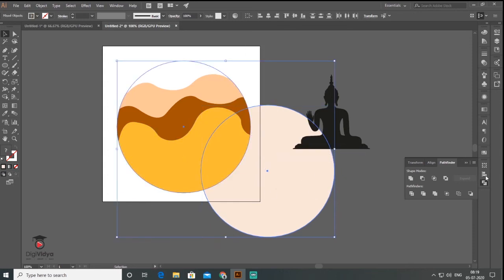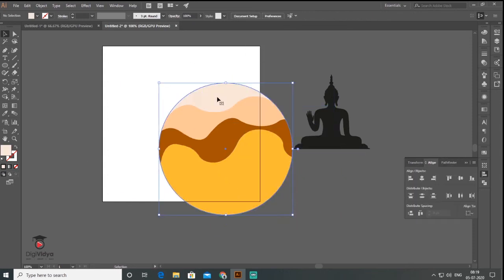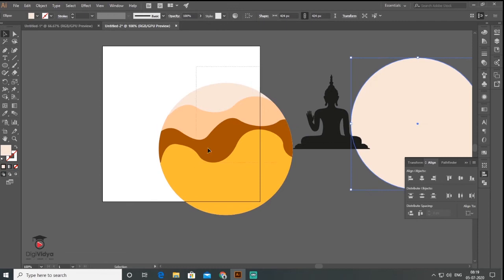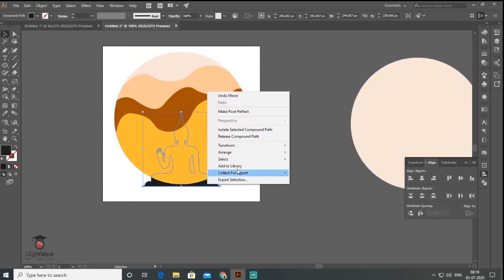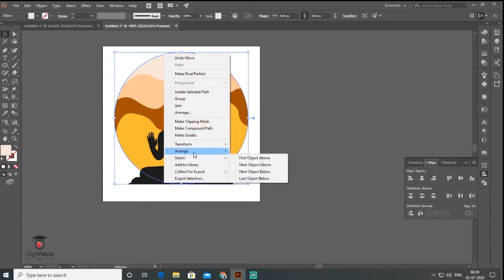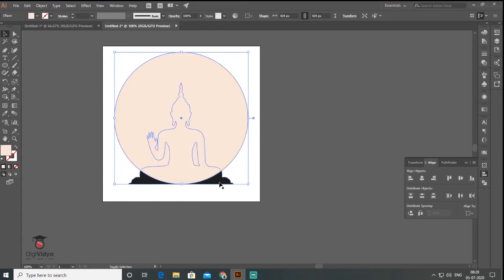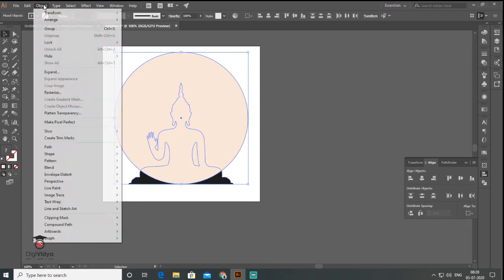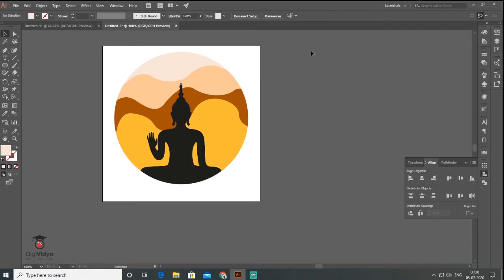I select both of these and go to alignment, and I just copy one of this and select all of these and make a group. Right click, arrange, bring it to front and select the Buddha one and the circle one and go to clip mask and make it. So here is my Buddha illustrations. So I just select all of these and press Ctrl G for group.